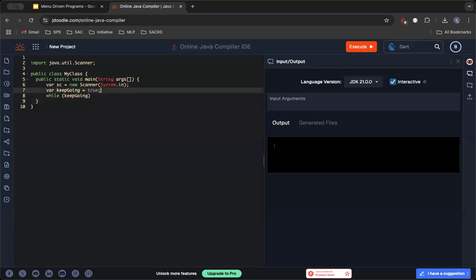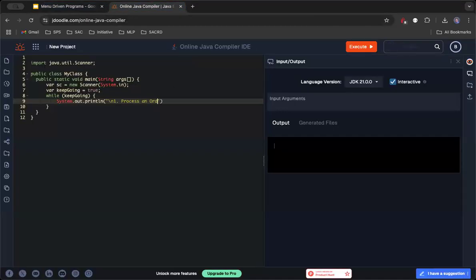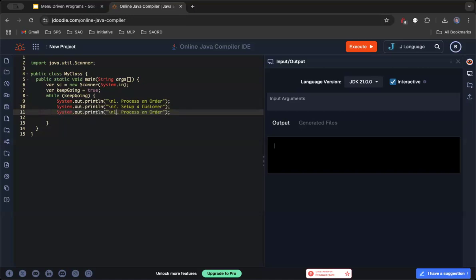We'll put our blocks in. We're going to do a prompt. So we'll have a new line there, and then we'll have option one. Let's see, what were the options? Process an order, set up a customer. So process an order. Option two. Option three is to quit.